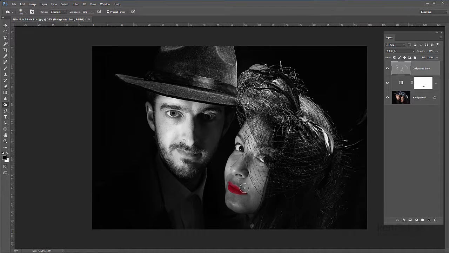And it's a case of just making multiple passes and building up the effect nice and slowly in any of the shadow areas. So you can see some darker areas that are appearing now. You can see I'm now getting a nice bit of contrast.